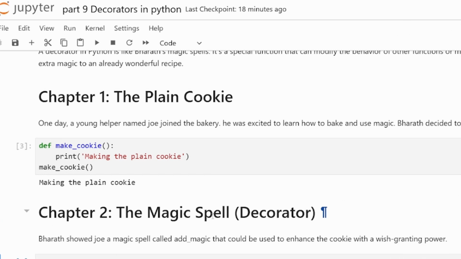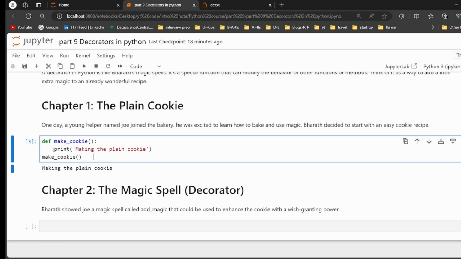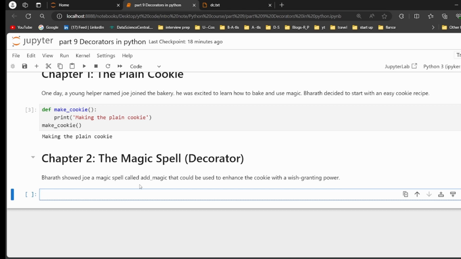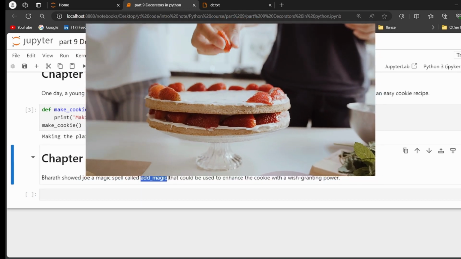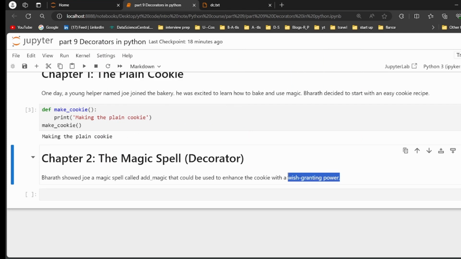Now we have the chapter number 2, the magic spell decorator. See guys, in this plain cookie, we have only the plain function. In this function, we are printing only this message. Now let's try to add some more functionality to this function. Chapter number 2. Bharat showed Joe a magic spell called add magic that could be used to enhance the cookie with a wish granting power.